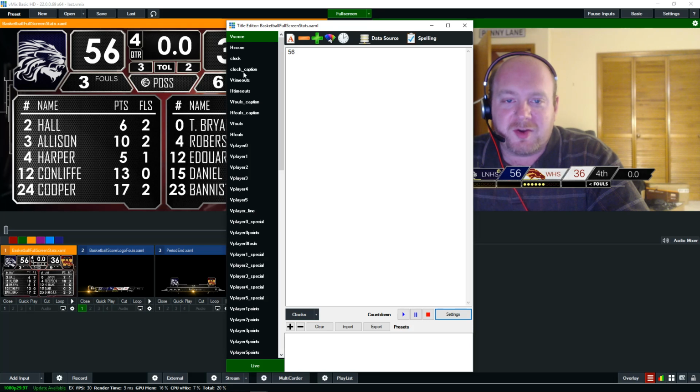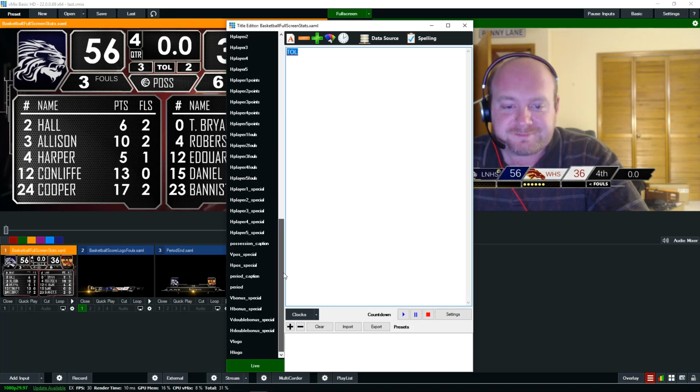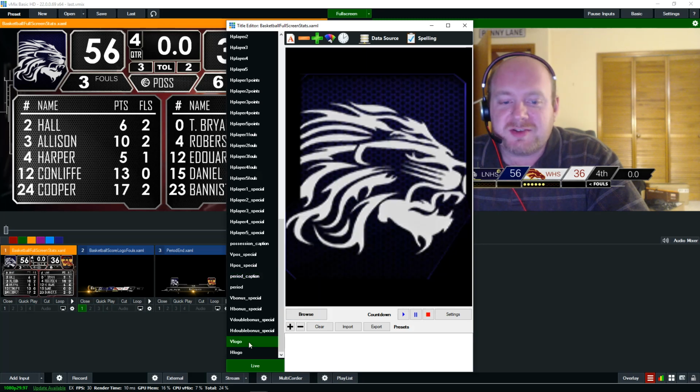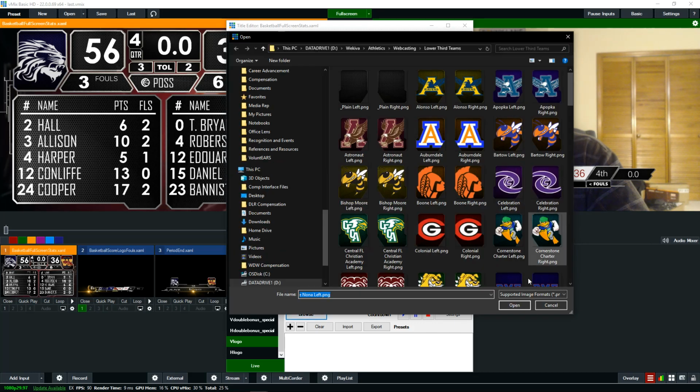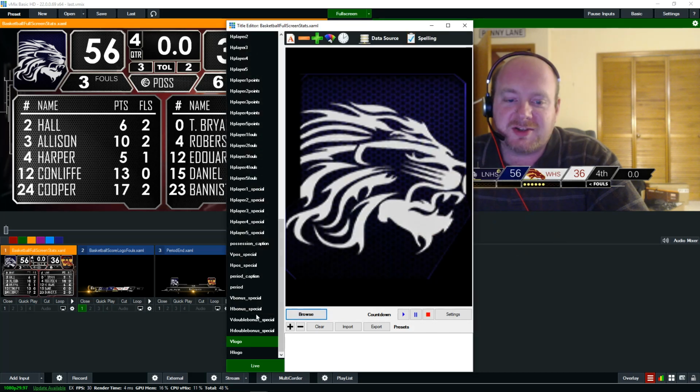You have to be careful though, because some of my data elements are actually static, like TOL for timeouts left. That is not a data element, so I don't want that to come from the scorebot. Likewise the period caption, and also the logos. Those are not going to come from the score table or the scoreboard data. Instead, I'm just going to have to browse for those the old-fashioned way and find them in my list. And those I update before each game, so that's not a big deal because we just have to change those once and then it's good to go for the whole game.